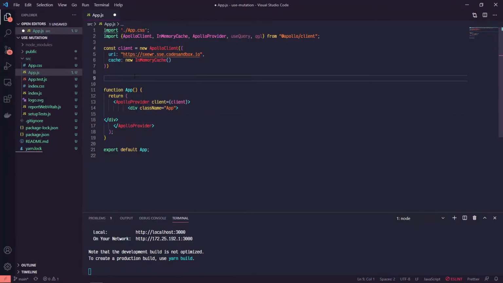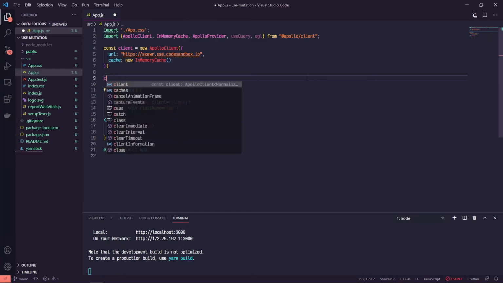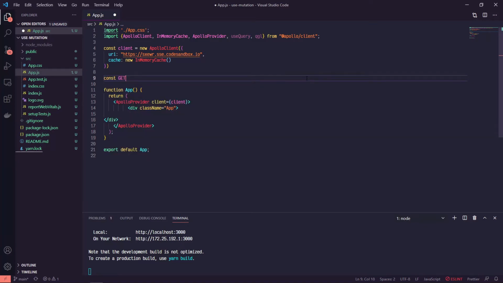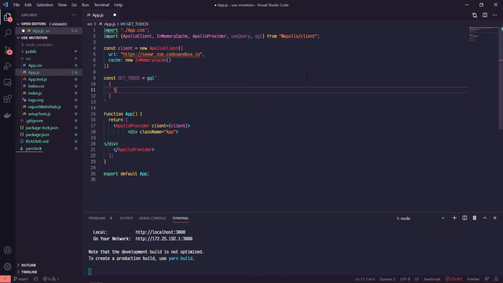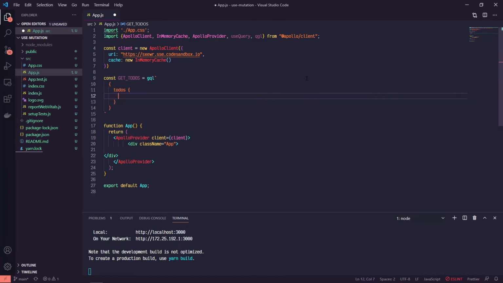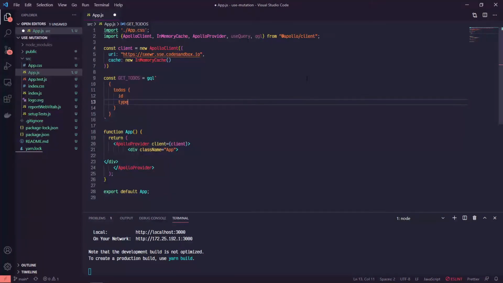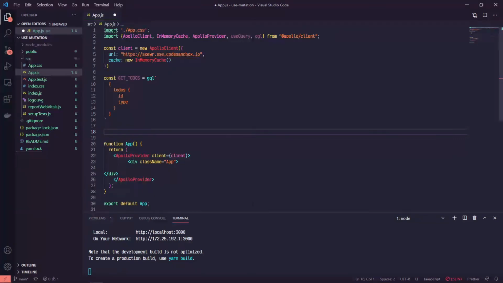Next, we're going to create our fetch all to-dos query. So the to-dos, and we're going to grab the ID and then the type, which is like the to-do task that you're doing. And then we're just going to put all of these functional components in the same file. Not best practice, but it's fine for the purposes of this tutorial.